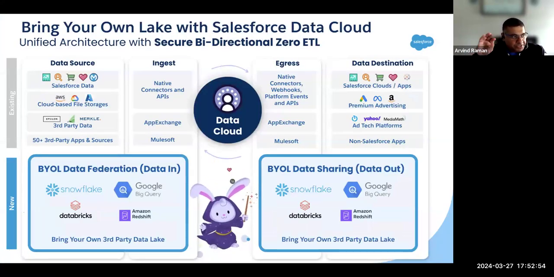When you say bring your own lake with Salesforce Data Cloud, it's a bidirectional framework for both data in, which we call data federation, as well as data out, which is also data sharing. Right now there are 4 providers that we support: Snowflake, Google BigQuery, Databricks, and Redshift, and the same on the outbound side as well.